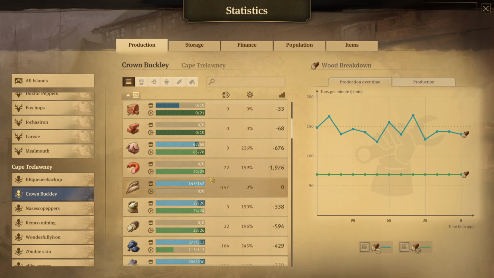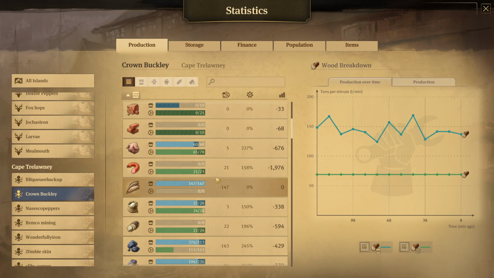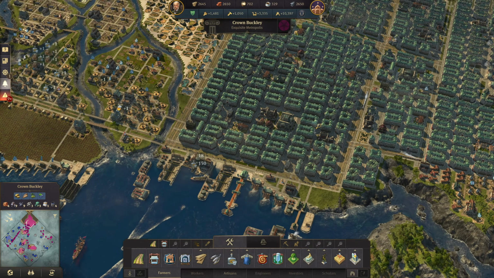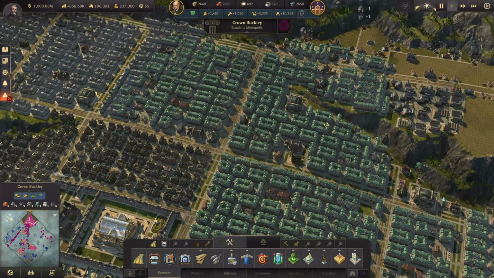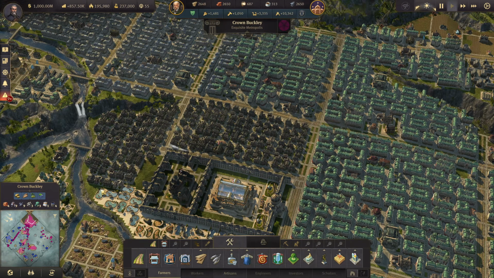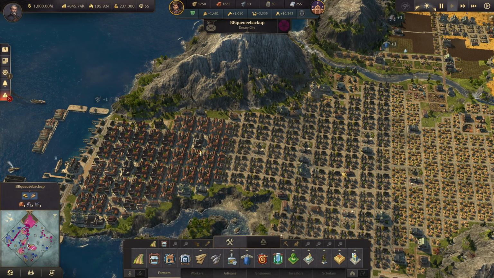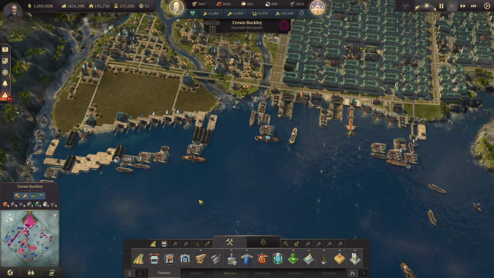So let's have a look. So sausages, we have a lot of supply, but not any demand. The reason behind that is, let's take a look at the island. This island is mostly populated by investors, engineers, and scholars. This island over here is where all my artisans, workers, and farmers live. So all the sausages are being exported to this island.